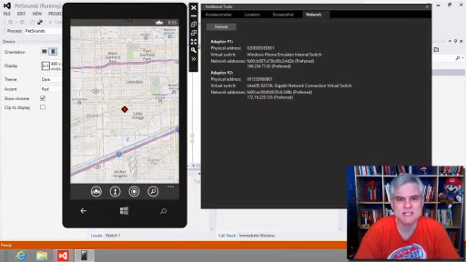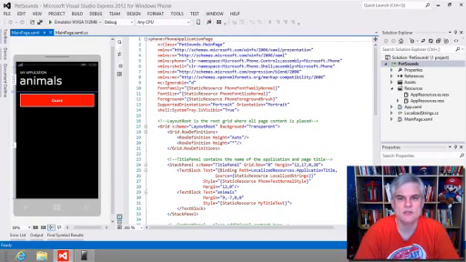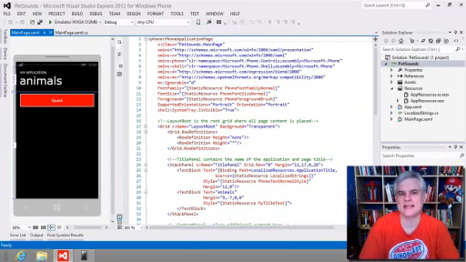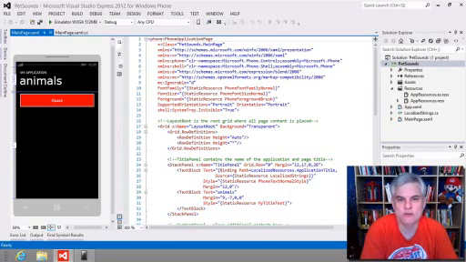Okay, so in addition to the emulator itself, let's go ahead and shut this down. Visual Studio has some tooling that can affect how the XAML designer displays the phone, how it displays the orientation, the theme color, and the chrome around it here in the XAML editor.